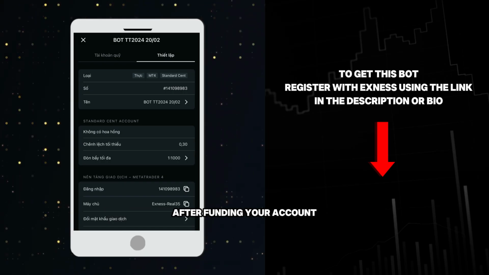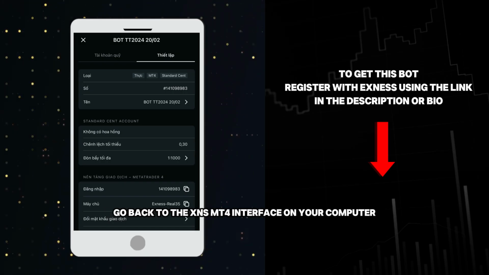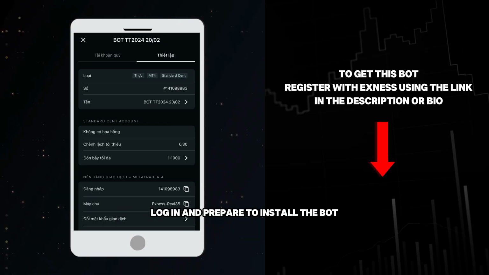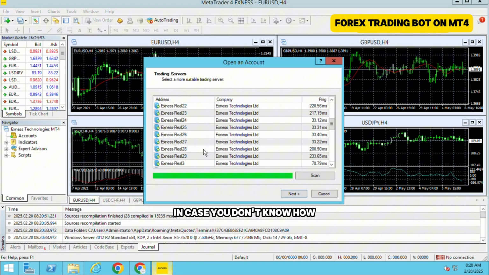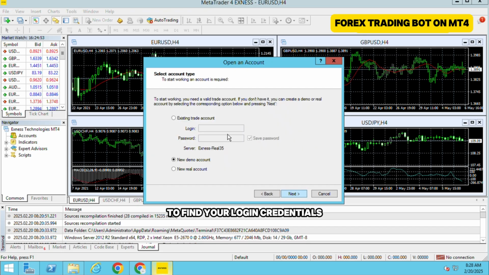After funding your account, go back to the Exness MT4 interface on your computer, log in, and prepare to install the bot. I'll also show you how to log into MT4 in case you don't know how. In your newly created account, go to the settings section to find your login credentials and server info. For example, my server is Exness Referral 35, so I'll find and select that. Then click Next. Now enter your login info.